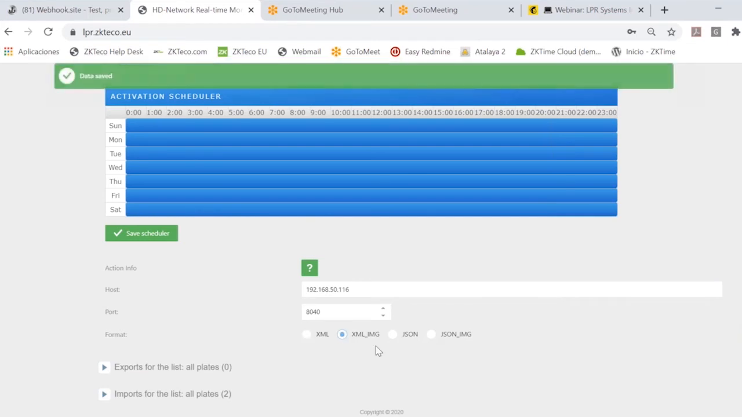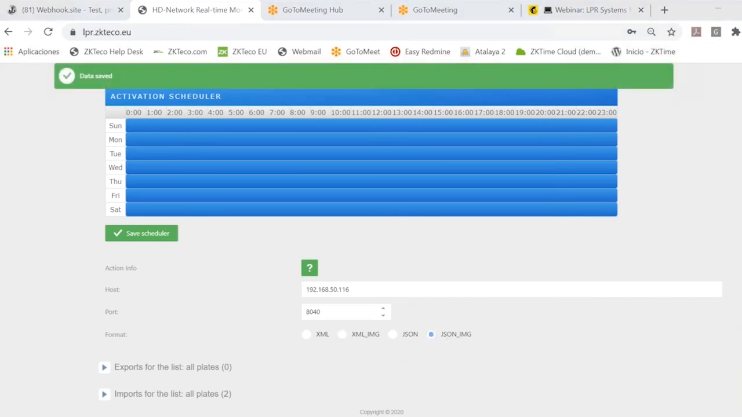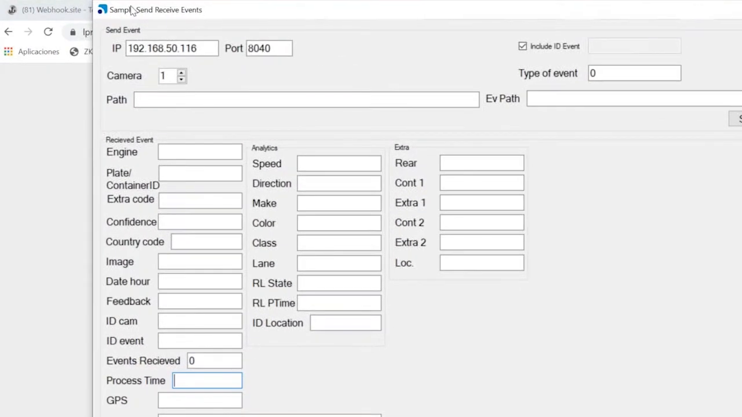So depending on which one you prefer, this is XML with image. As I told you before, the image is not a real image, it's a base64 image, so you need to decode it later, or JSON. Imagine you have a simple application like this one, so you can receive all the information here, the plate here.